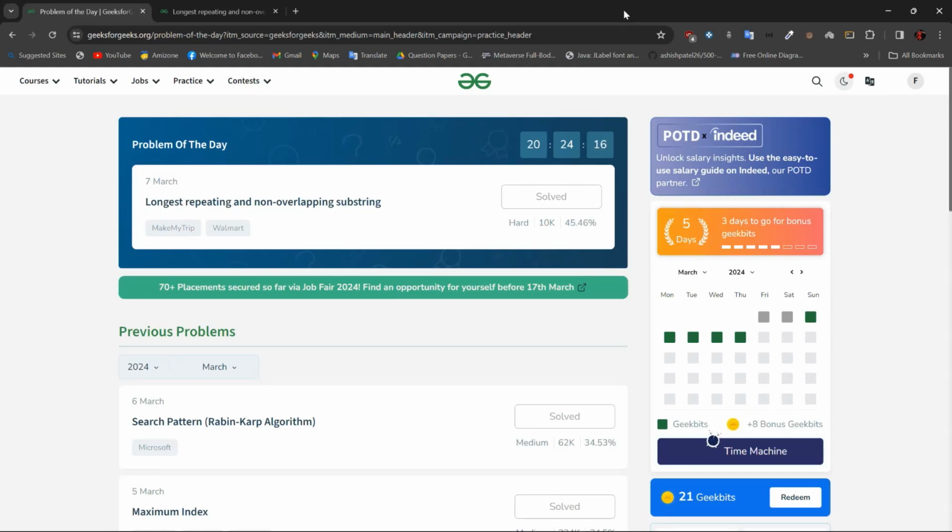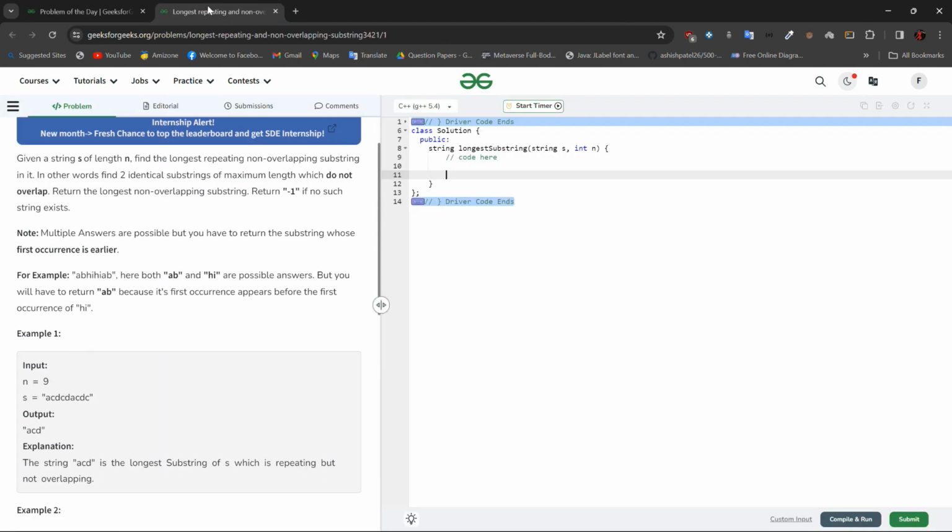Today we are going to solve a GFG problem of the day of 7th March. The name of the problem is longest repeating and non-overlapping substring. It is a hard level problem. So let's see what the problem is saying.